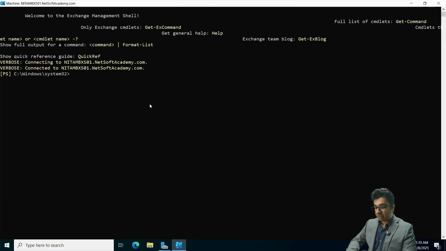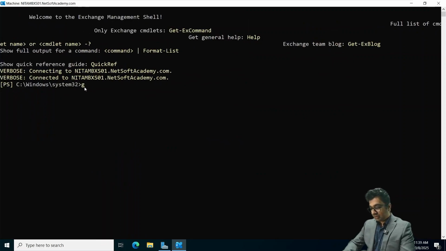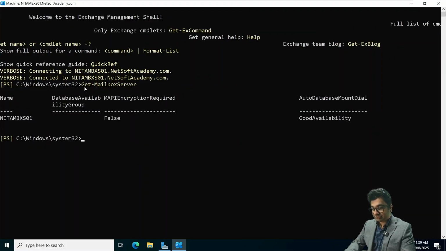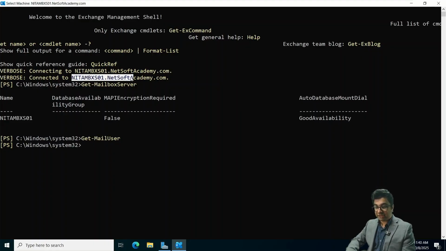Now, Get-MailboxServer. Okay, so this is our mailbox server. So let me also type in one more, Get-MailUser. I don't have any mail users. Now we can add mailbox users from here via command, or we could do it over the GUI. I prefer using the GUI over the CLI. The CLI is only for finding data or doing advanced tasks.